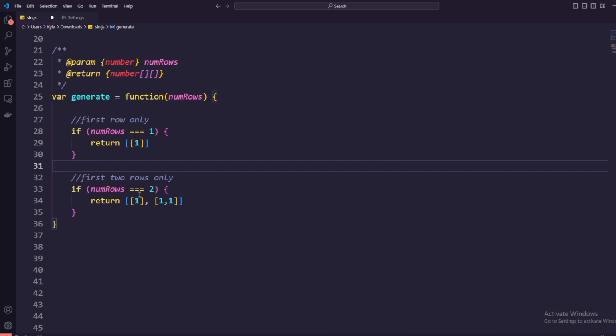Okay, so the way I'm trying to approach this problem is I am going to tackle the cases where the user inputs one row. If the user inputs one row, I'll return an array of only the first row, and the first two rows basically just return this and this. So the first row is just 1, and the second row is 1 and 1, like the first row and then the second row below. So it's going to start forming a triangle.